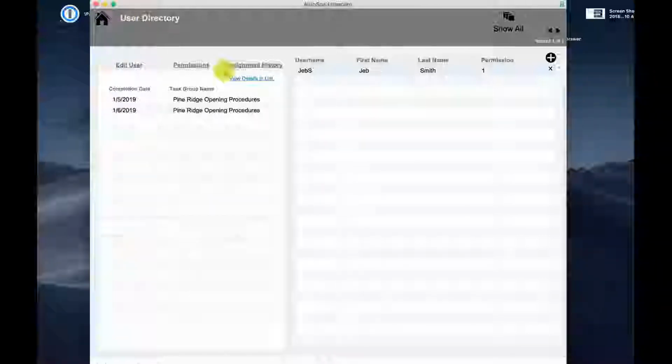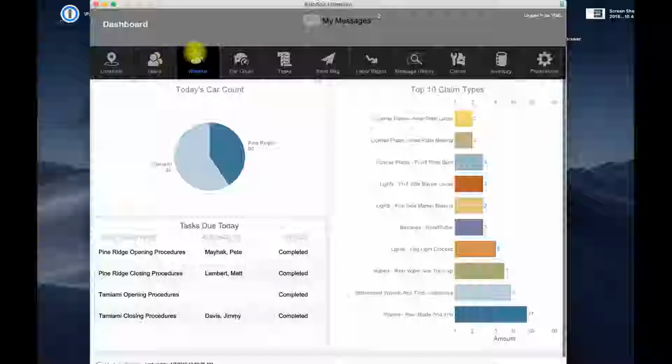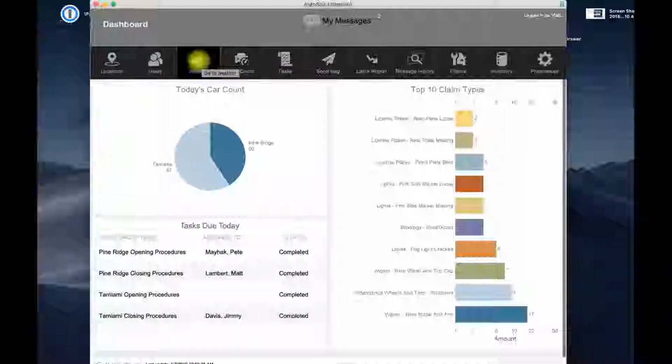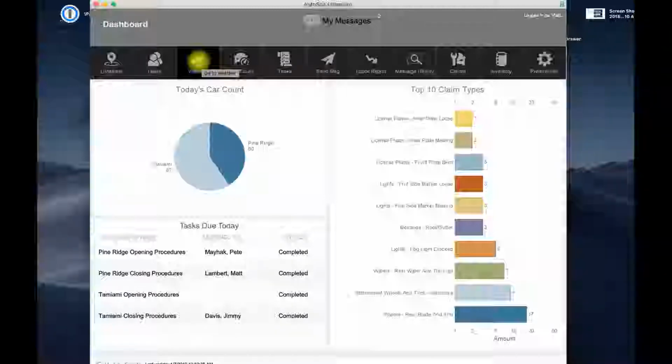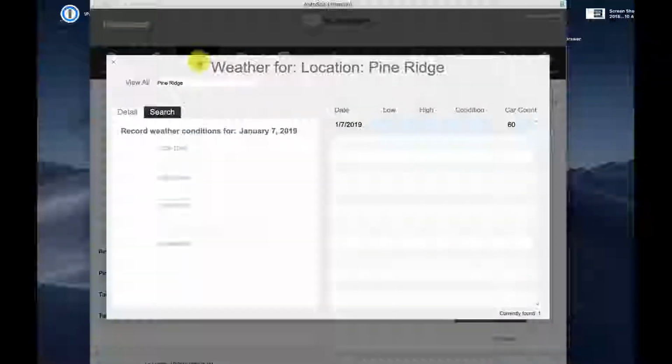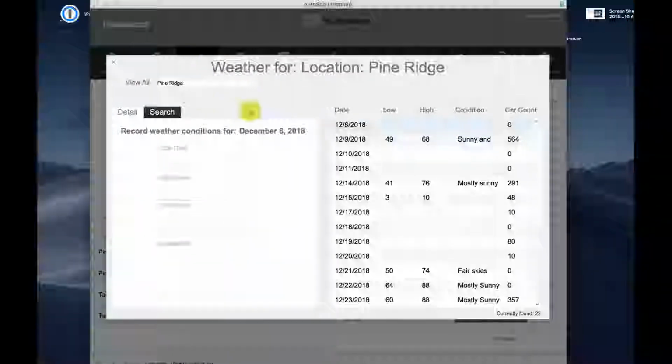Let's go back home. The next thing I'm going to show you is the weather utility. This is to help managers schedule their labor for the day. They're able to look at historical information and see, okay, on 12/9/2018, we washed 564 cars that day, and the condition was sunny and windy, low 49, high 68.